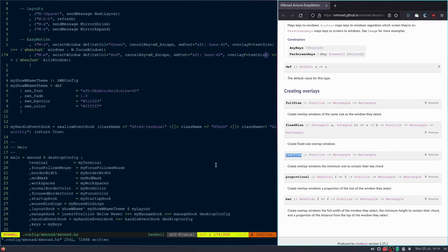This has been a short introduction to Xmonad EasyMotion. I hope you liked it.